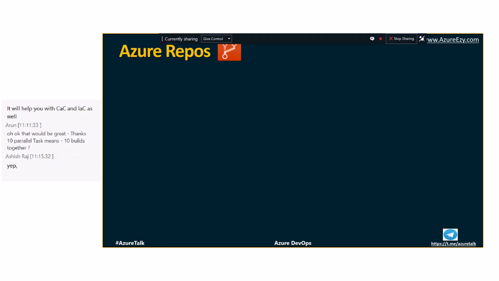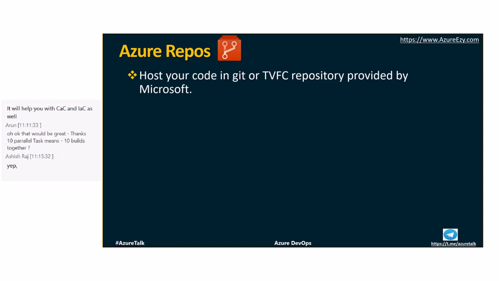One of the first services that Microsoft gives, before Azure... Sorry to interrupt you, Ashish. Before we go into that, there's one question from Arun, which is about whether 10 parallel tasks means 10 builds together. Okay, yes. All right, good. All right, let's go ahead.